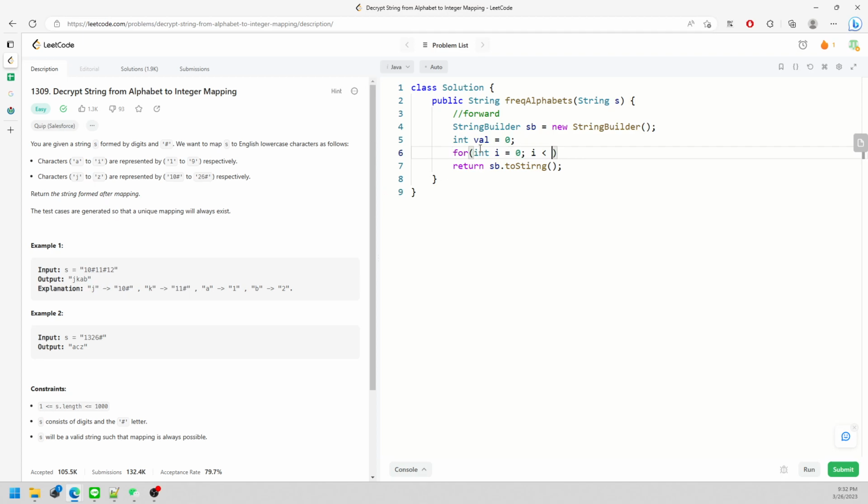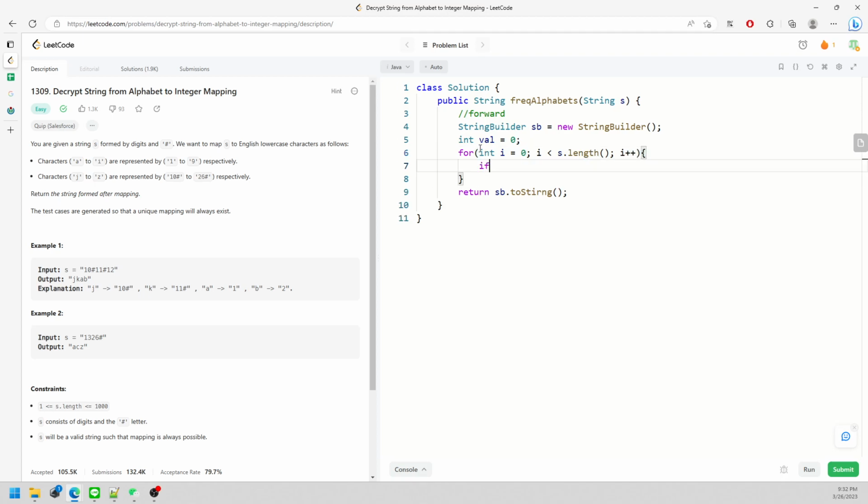So let's start putting it in. I equal to 0, I less than s.length, I plus plus. I have to make sure my I plus 2 is less than s.length, and also s.charAt(I plus 2) is equal to pound. Then I will definitely know this is a range between J to Z. So val is equal to Integer.parseInt, and I will use the substring for this: I comma I plus 2.